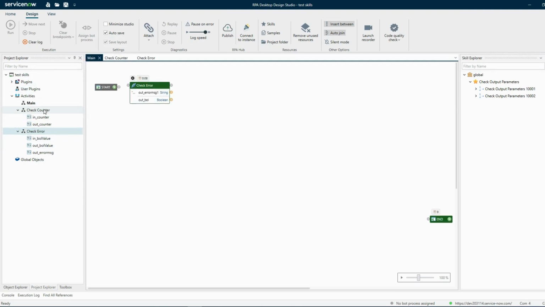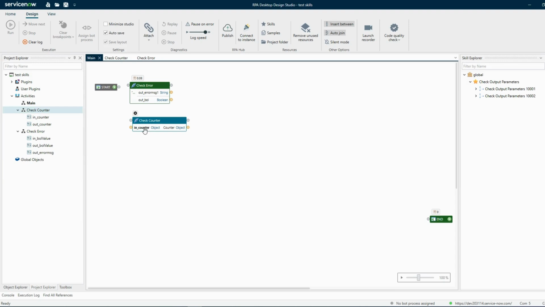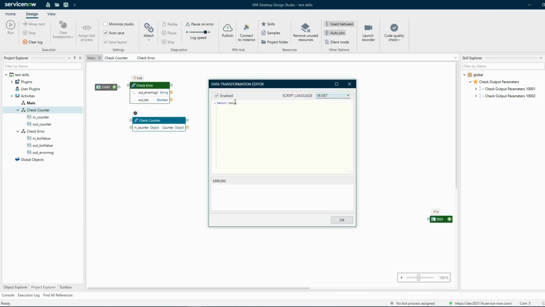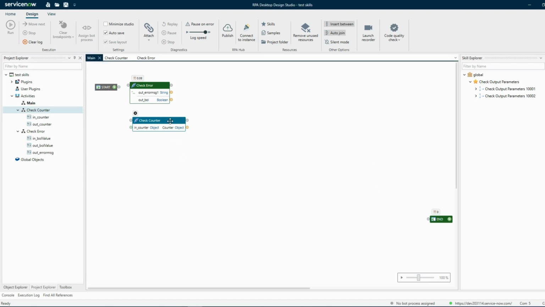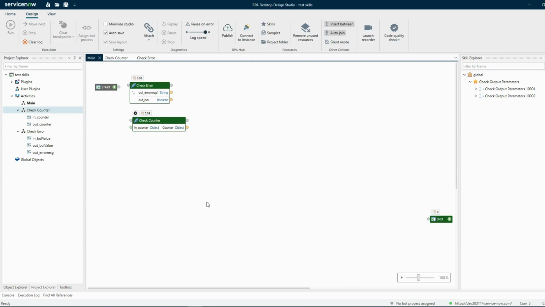Also we have something called check counter. This is nothing but you have to provide some value, and it just gives the incremented value of it. So I'll give something like 1, transform the data. Let me give 11, and we'll execute the process now. So this is completed. It should be 12, and yes, we have the expected output.